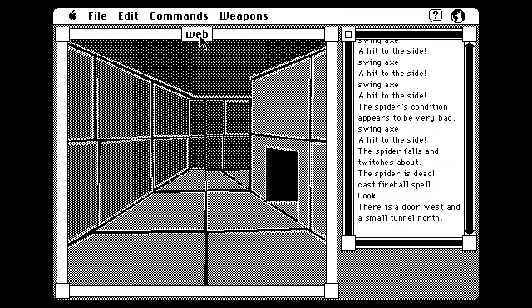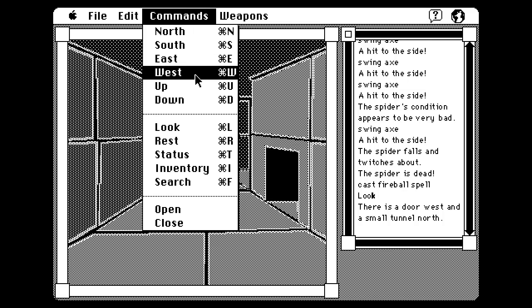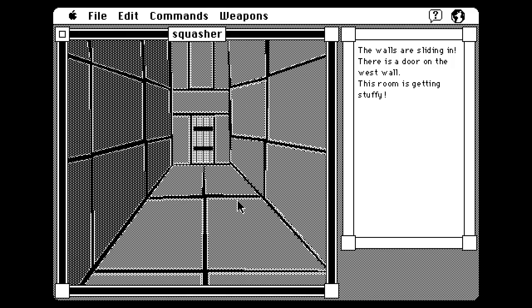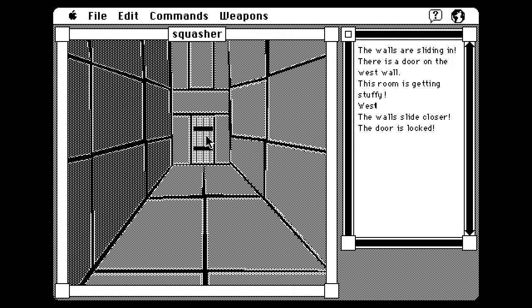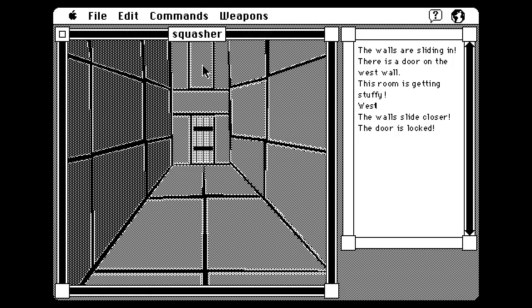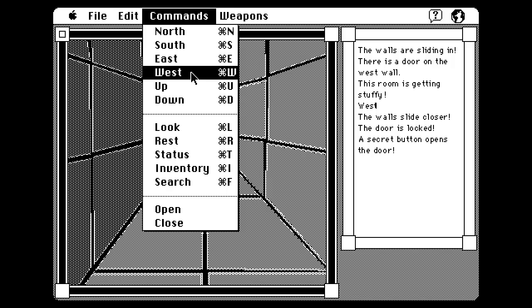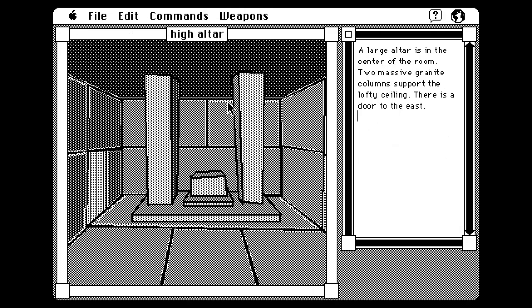Look around. And the door west, so let's go west. The walls are sliding in. There is a door on the west wall. Alright, so let's just go west. Oh, we've got to push this. Now we can go in. So yeah, there's a little secret there. Really nice little puzzle, like it.